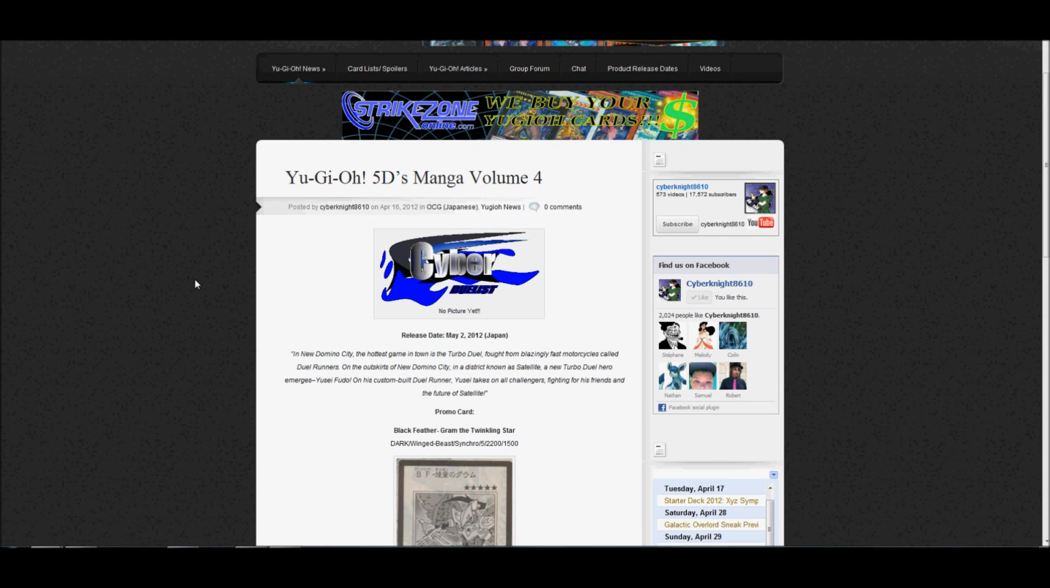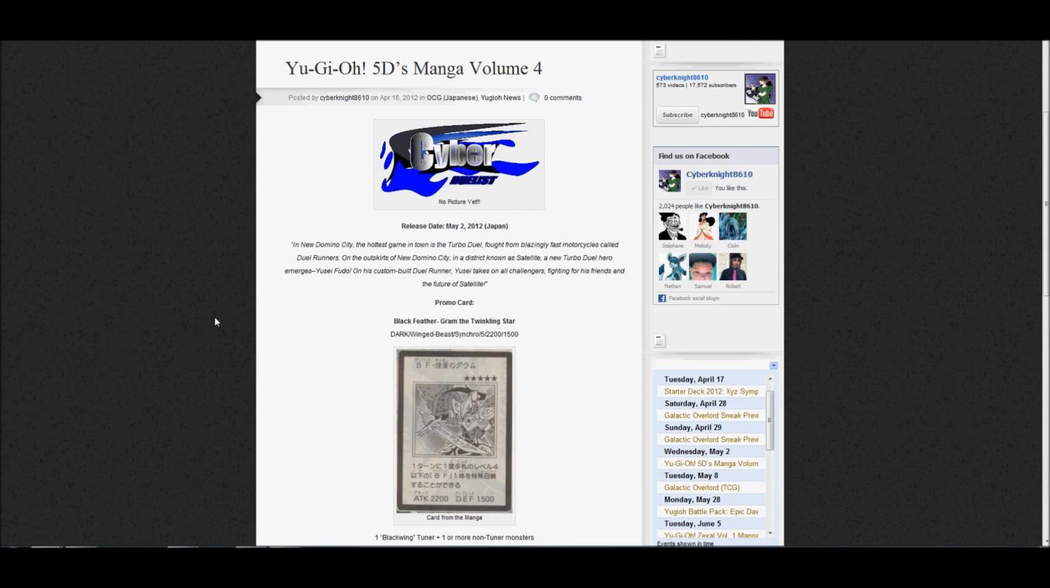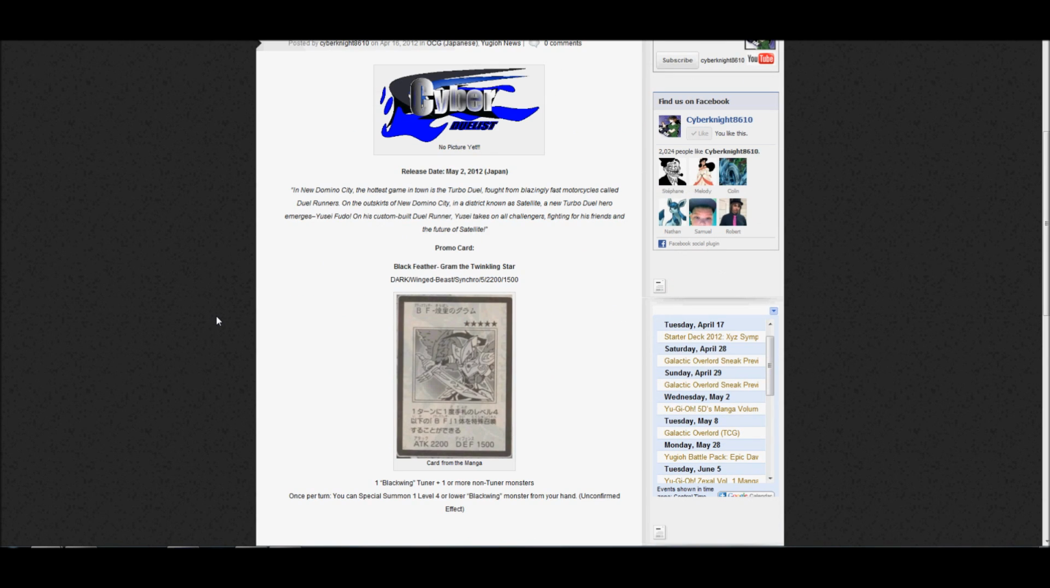Anyway, Yu-Gi-Oh! 5D's manga Volume 4 has been announced for Japan, which is May 2nd of this year. We'll probably get it, I would say, December or January would be my guess. And it's another Black Feather / Black Wing monster, and that is Graham the Twinkling Star. This is a Synchro, though, so that's kind of neat. It is a Dark Winged Beast Synchro monster, level 5, 2,200 attack, 1,500 defense.